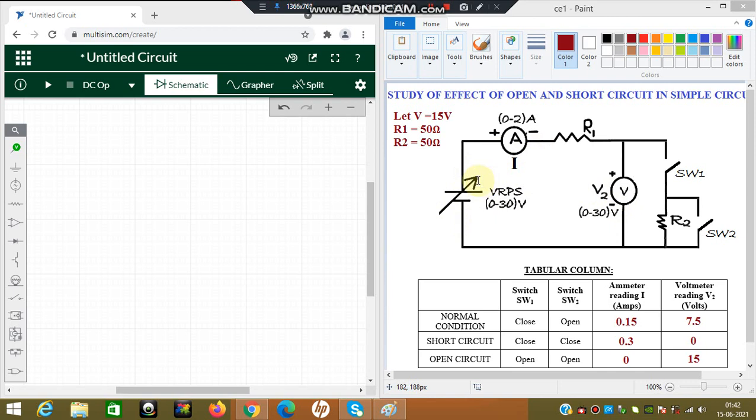So this VRPS, that is voltage regulated power supply, I will be setting it to 15 volts and I will keep these resistors to 50 ohm each. The tabular column is already framed here. I already noted down the values. So let me verify this with the output. So let me start with the experiment.